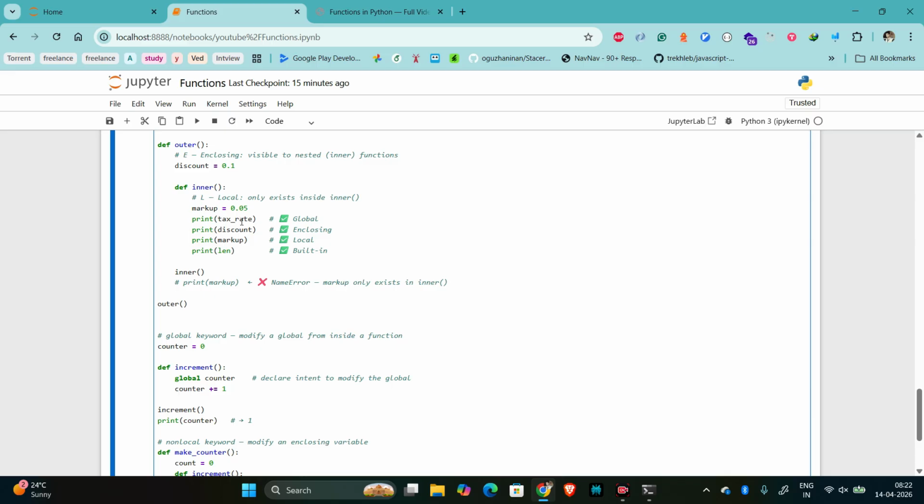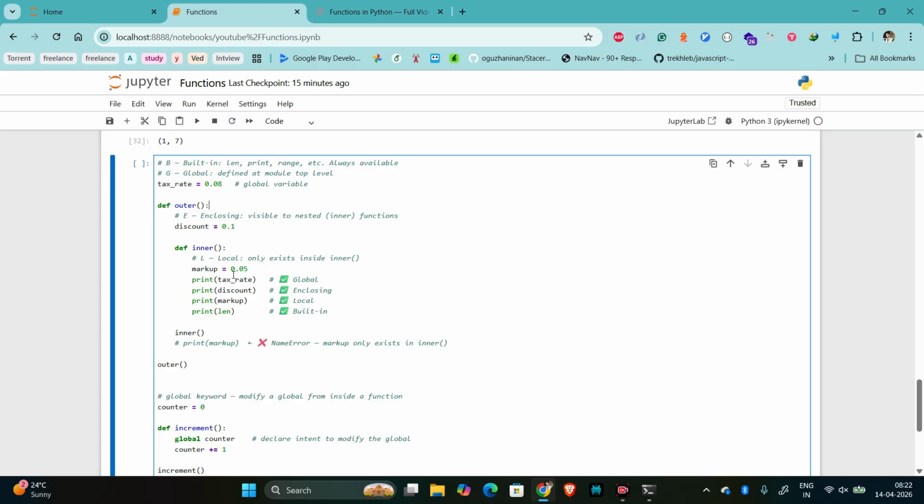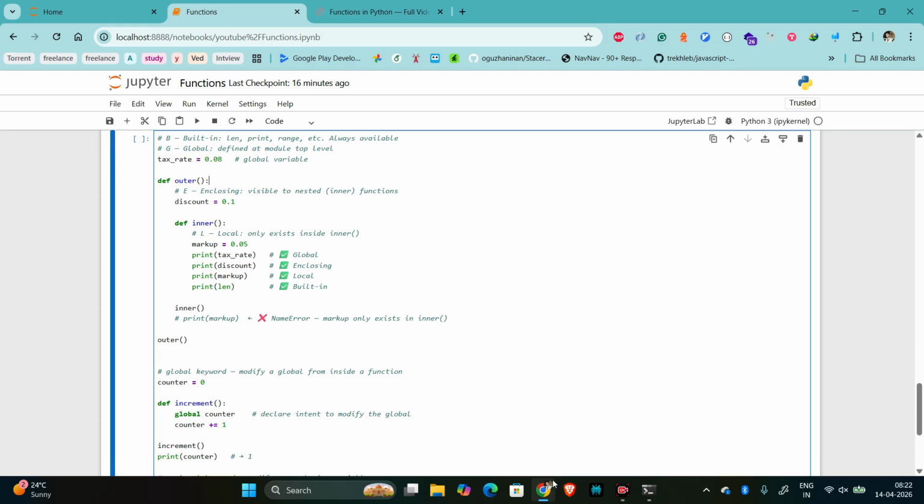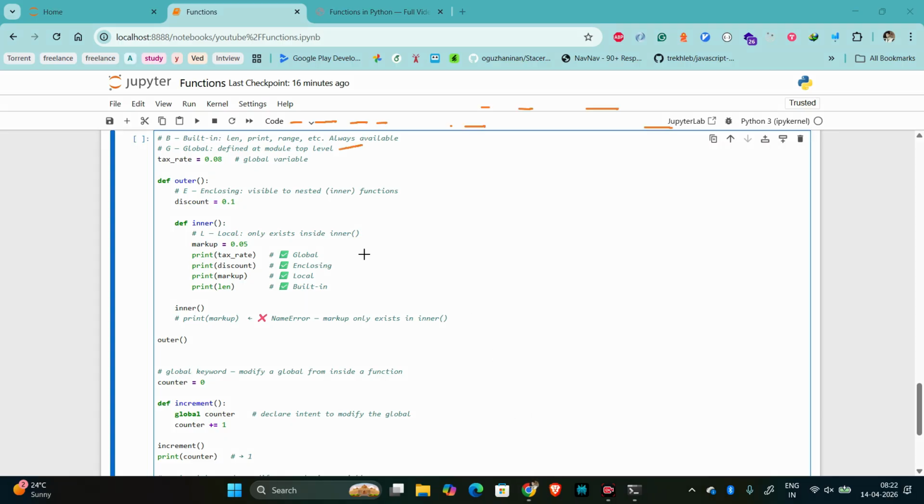Okay. Print text rate, which we are defining globally. What it will do is first check inside the inner function whether it has the text rate or not. Next we are printing discount. It will check the inner function, it is not there, then it will go to the outer function, it is there, so it will print the discount. Similarly for the text rate, it will check in the inner function, it is not there, it will go outer.